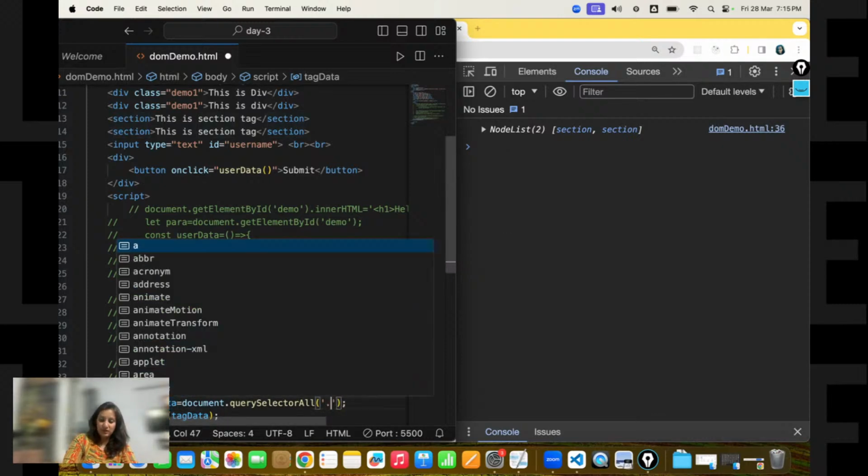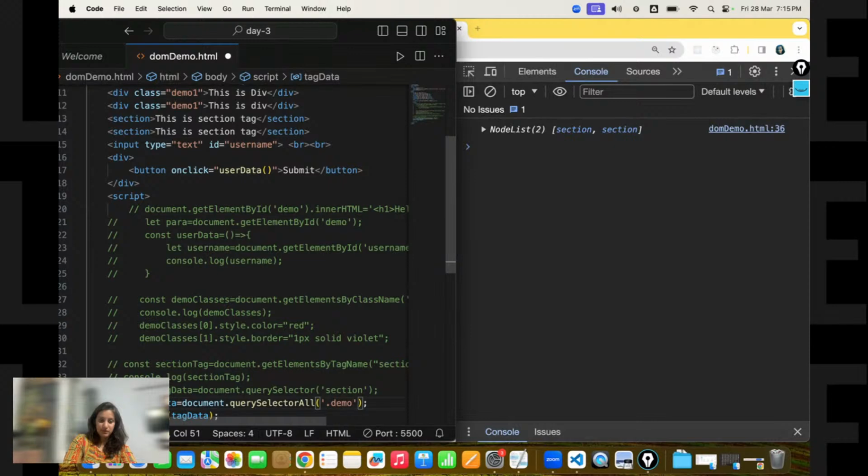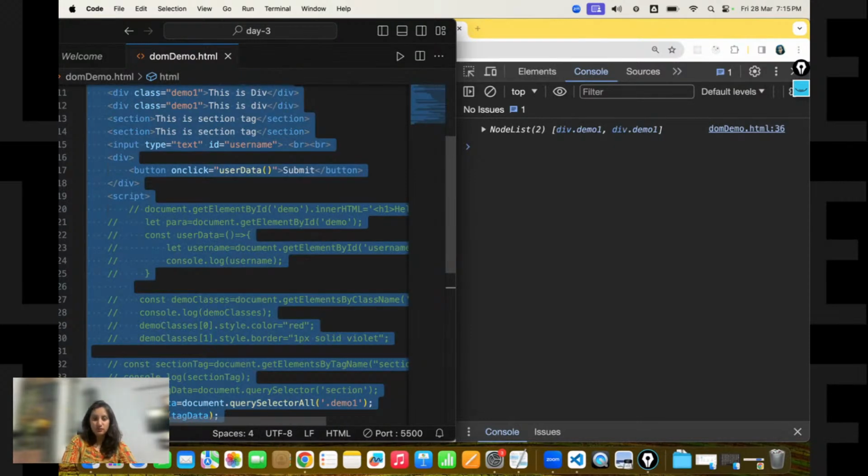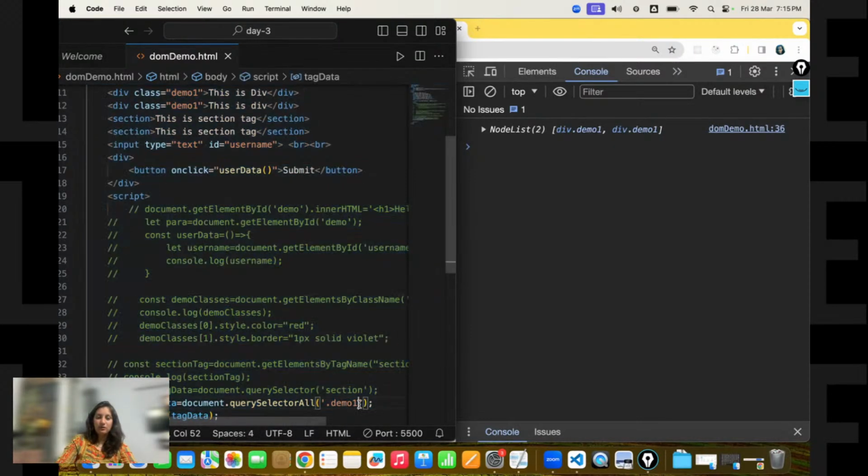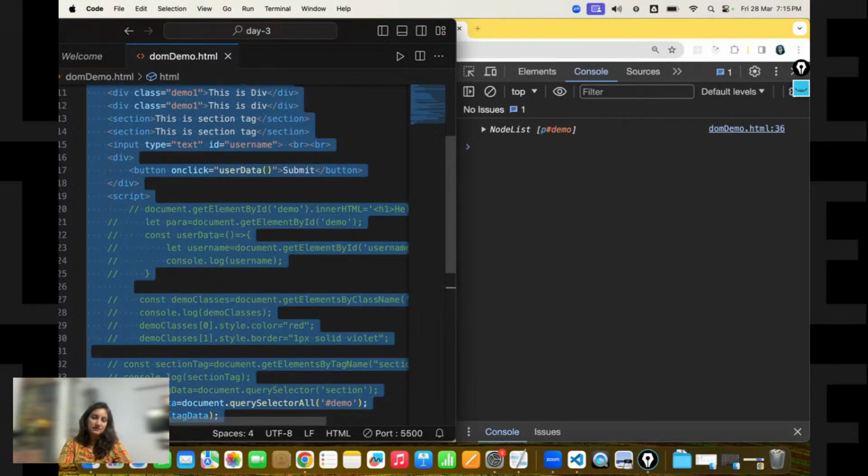Similarly, if I'm going to write here dot demo1, you will be able to see 2 pieces of information. And similarly, if I write here hash demo, because all means multiple information it is storing, that's why it is using an array as the representation. So even if it is just a single id only, it is going to take this array only. Okay everyone? Yes guys, is this part clear to all of you? Correct? Okay, so this is what DOM is.